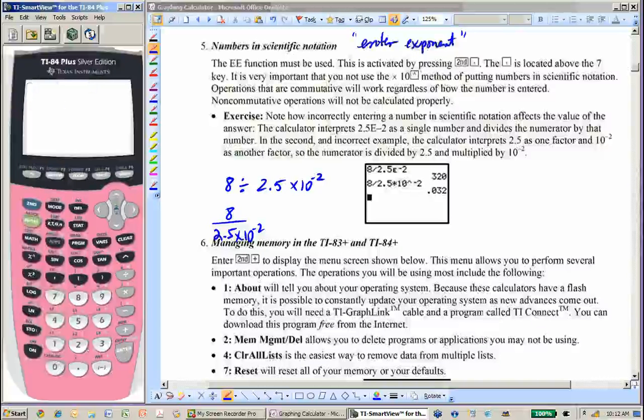And I press enter, and I got an error. What did I do wrong? Oh, I hovered too well above my times key and actually pressed it. So sorry. Would you let me try that again? Can I just start over? 8 divided by 2.5 second EE minus 2. Enter. There we go. 320 is the correct answer.